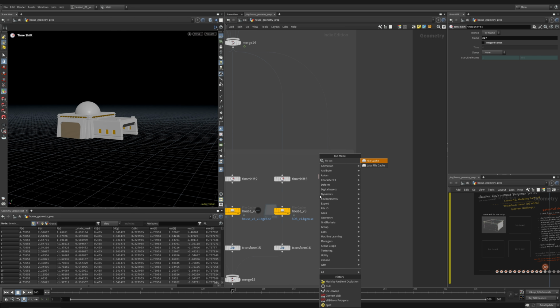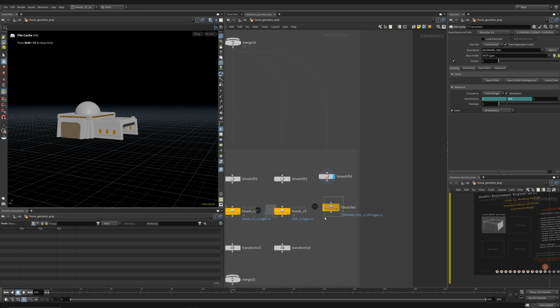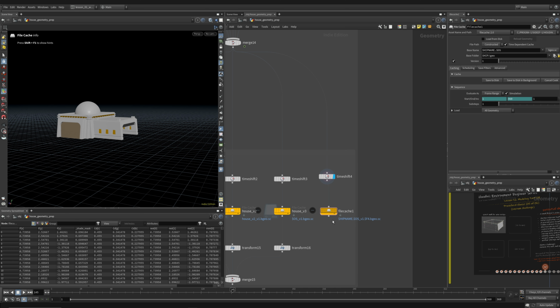So file cache, connect it here. And if you're thinking about these colors, why they're not the same, you can hit C and then you can control drag to change the color of the nodes, and then when you create a new one, it will respect that color. Or you could just click to change the color of a single node.